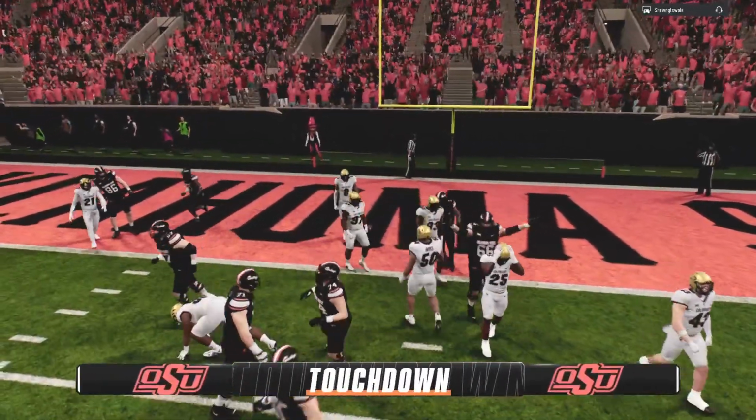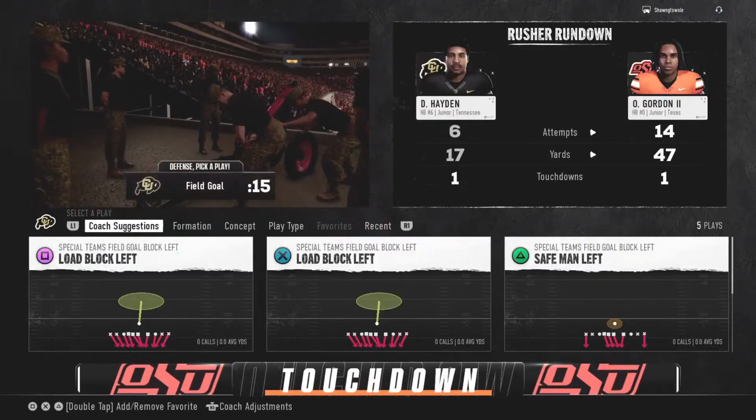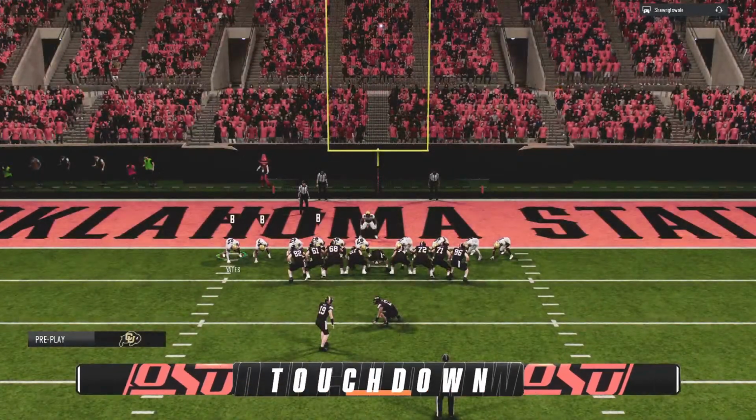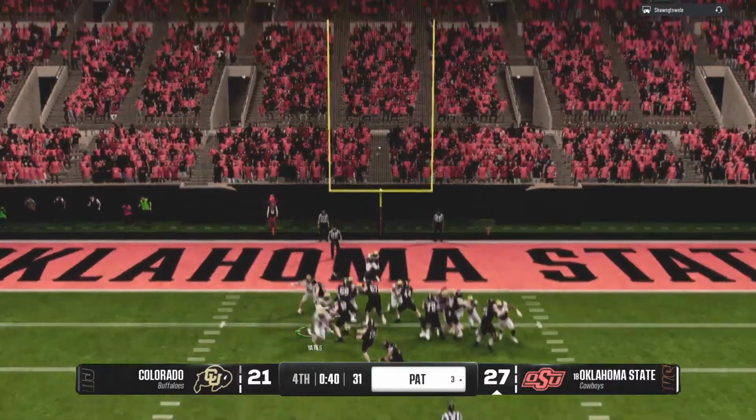Touchdown, Cowboys! And in the final moments, they've taken the lead. And how about this offense, man? They knew they needed to execute. Great play calling, great drive, put it together.